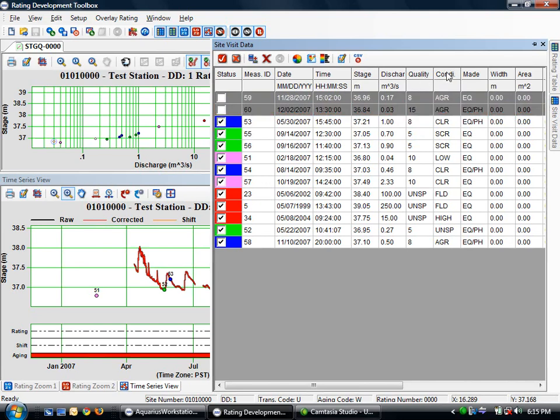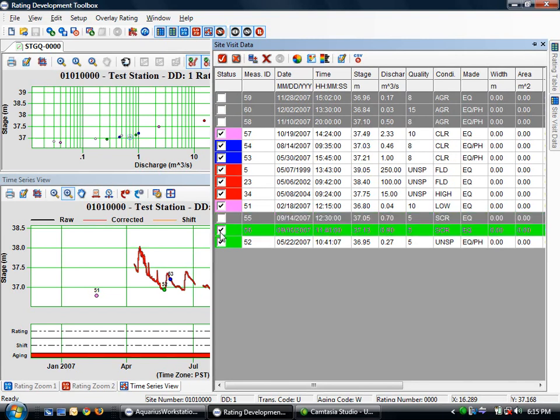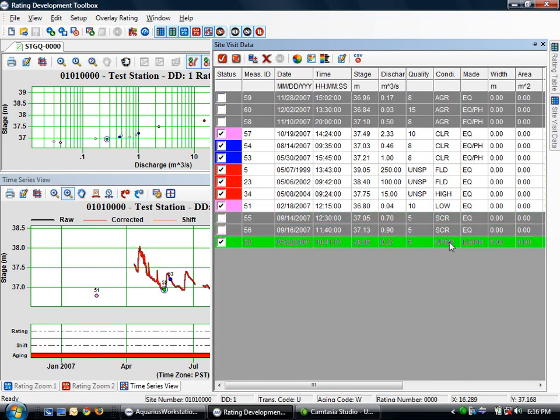And you can actually sort by control condition. I have another one right here. I probably want to turn that one off. Now I'm going to use the clear measurements and my high flow measurements, and I'm going to turn off the scour measurements, and I have one here with unspecified conditions at the site. So that may be one that I want to be aware of when I'm developing my rating curve. So those are a few measurements I've switched off.